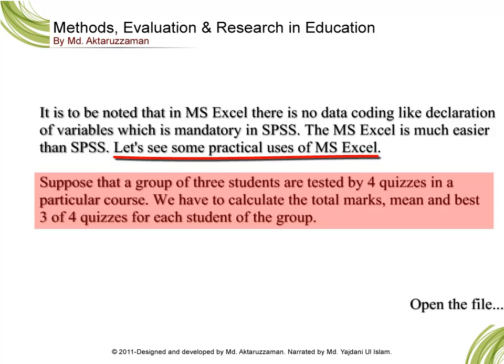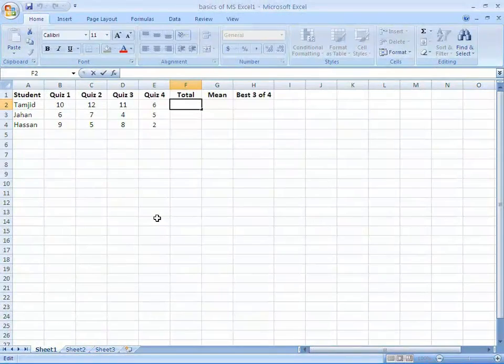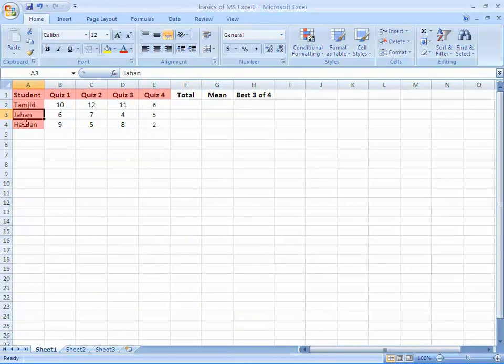Suppose that a group of 3 students are tested by 4 quizzes in a particular course. We have to calculate the total marks, mean, and best 3 of 4 quizzes for each student of the group. Open the file named Basics of MS Excel 1 from the data file and see the data of 3 students for 4 separate quizzes on the screen. Entering data in MS Excel is very easy. Just click the cell and then write whatever you want.